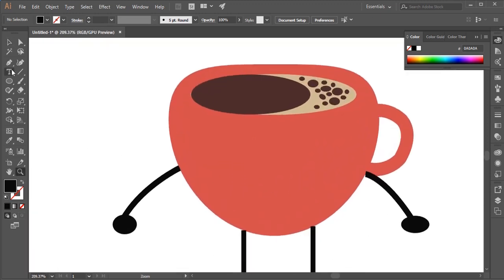Now, it's time to add the face of our coffee cup. Select the ellipse tool and create a circle for the eyes. Copy the circle by dragging it while holding the Alt button on the keyboard. Repeat the steps for the eyeballs.